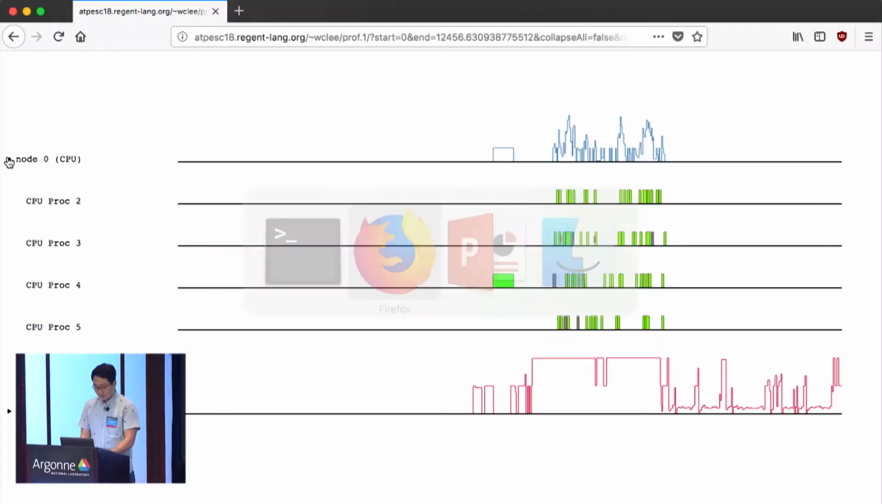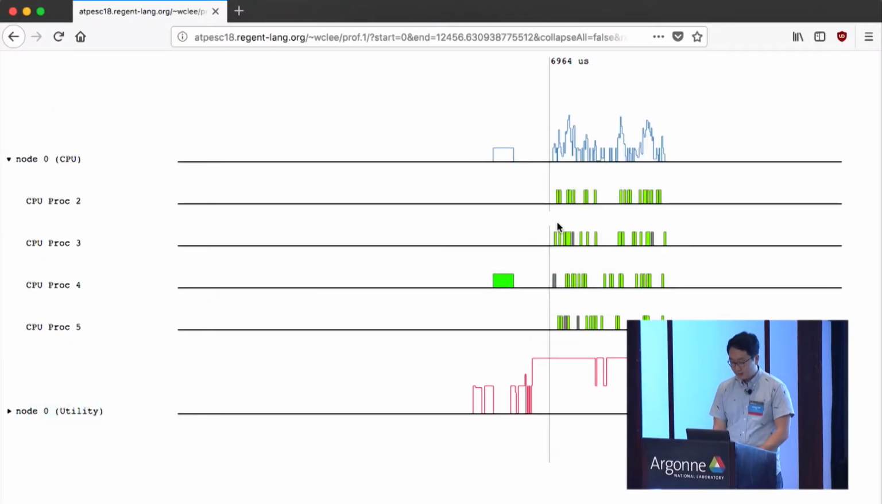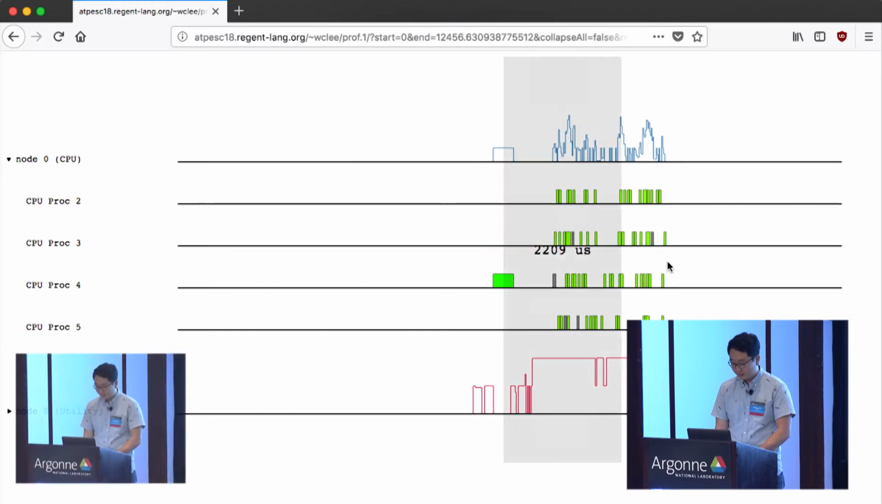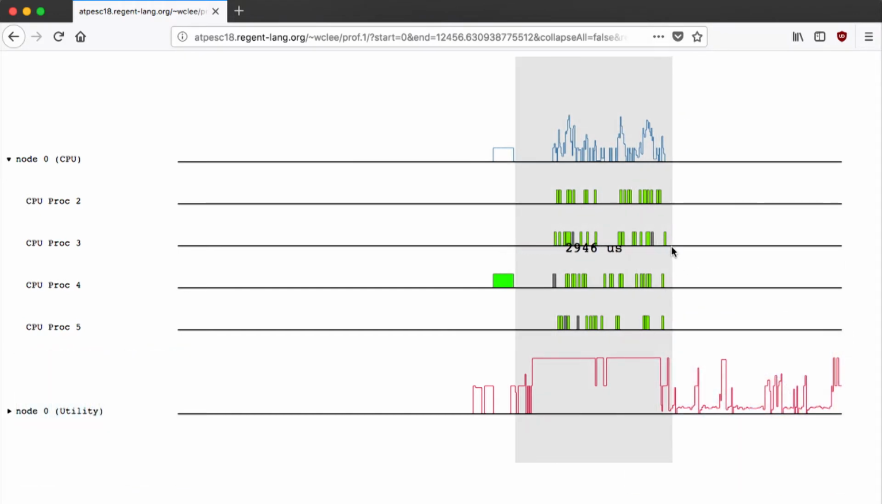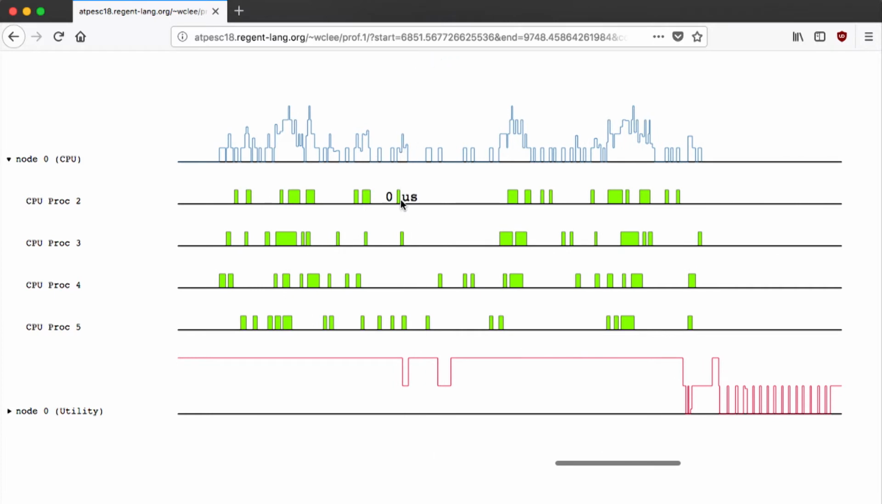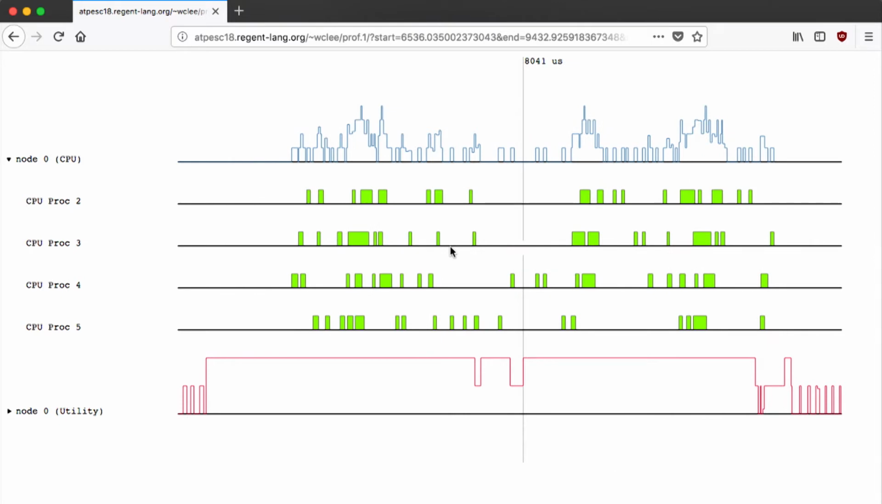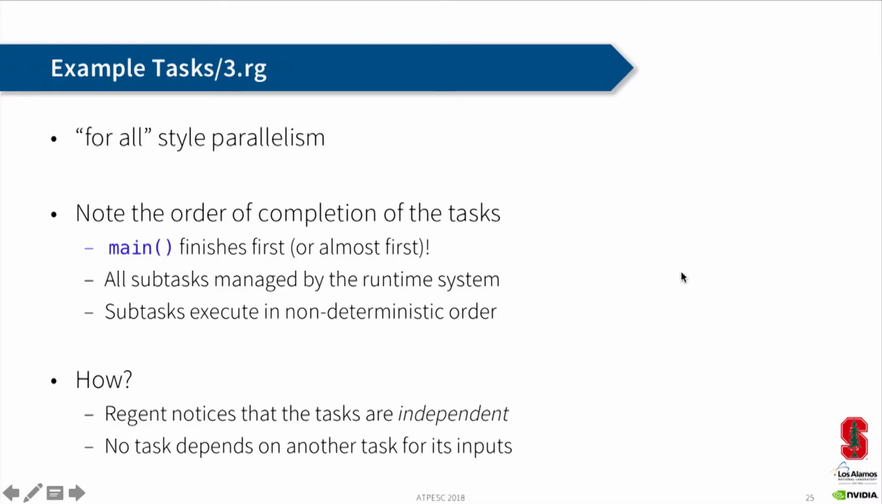Sorry. So I just made a timeline out of example 3. And you see that each of the printer tasks is running on a different processor in some random fashion, right? And they can run in parallel because they're all independent. So this is an example of for-all style parallelism. And I already said that the main task finishes first and just spews out all the independent tasks, right?